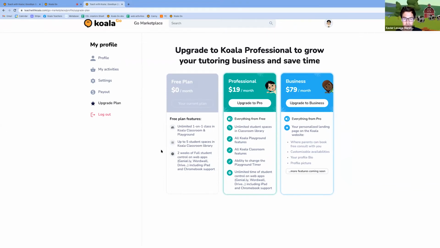And the one thing that costs us a lot of money to run in the backend is this collaborative browser that we just showed. So that's why we decided to give 2 weeks of full student control on web apps, which is the feature that we just showed. But after 2 weeks, this expires. And if you want to keep using that functionality, you'll need to upgrade to the professional package, which is $19 per month. And that gives you unlimited time of student control on web apps.